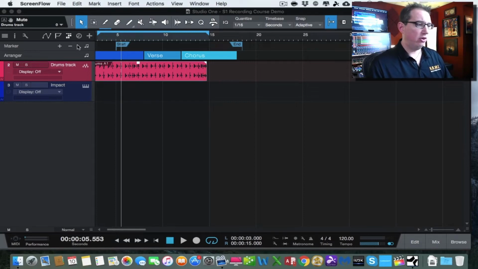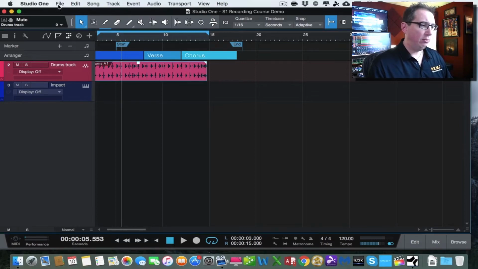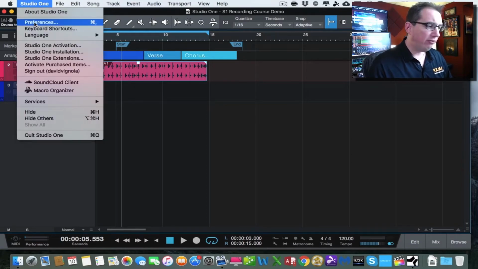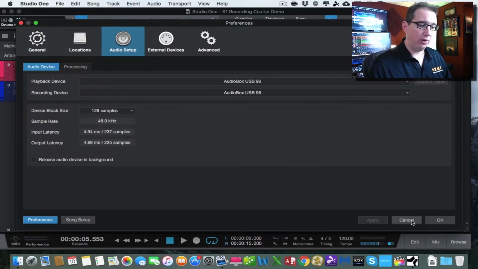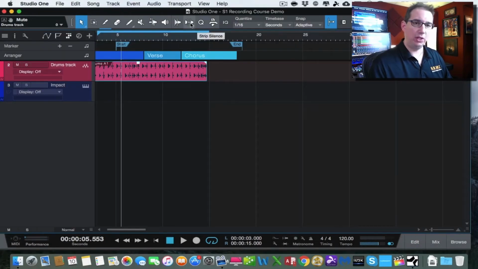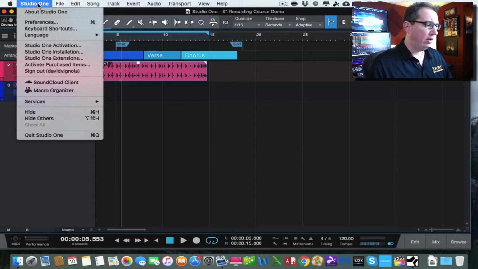So the first thing I want to do is just show you the top menu bar here. If you look at the top, we have Studio One. If you click on that, you'll have the preferences window, which we talked about earlier. That's going to be a window you're going to spend a lot of time in. So again, get yourself acquainted and familiar with the preferences window. But you can also go down to keyboard shortcuts. You can activate Studio One. There's all kinds of things you can do here. We're not going to go through them all, obviously.